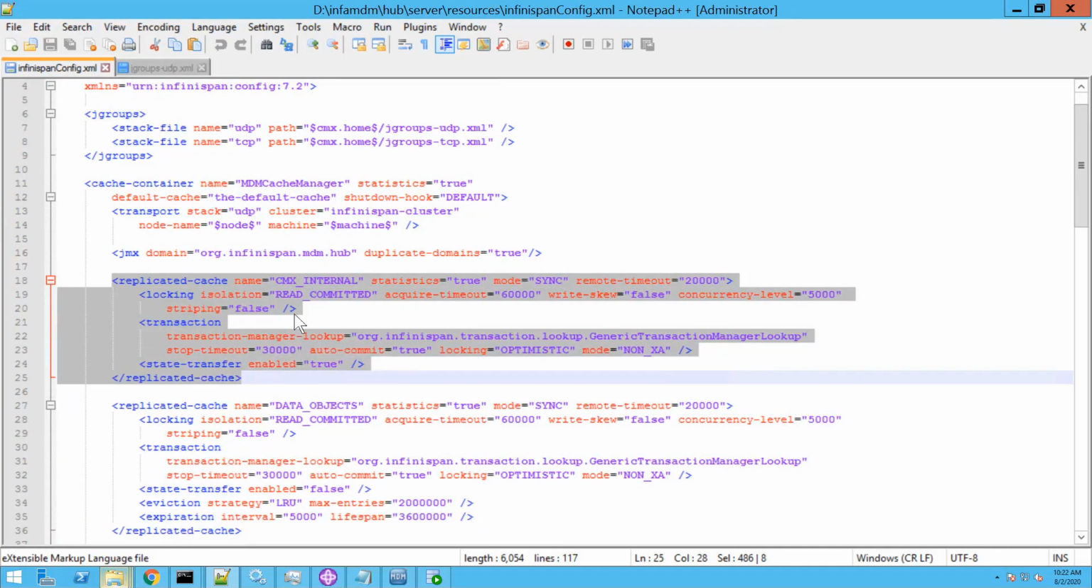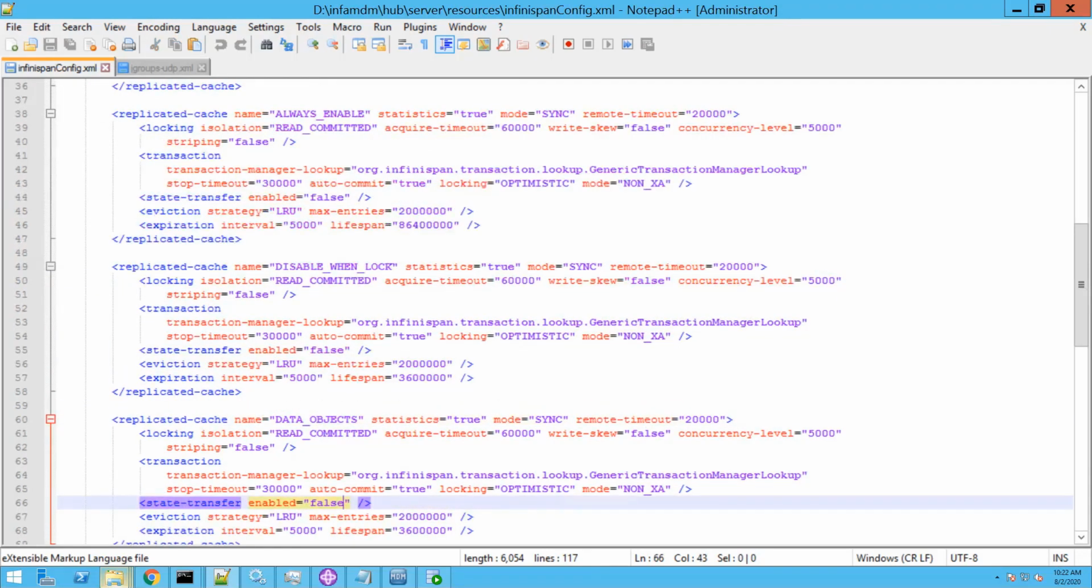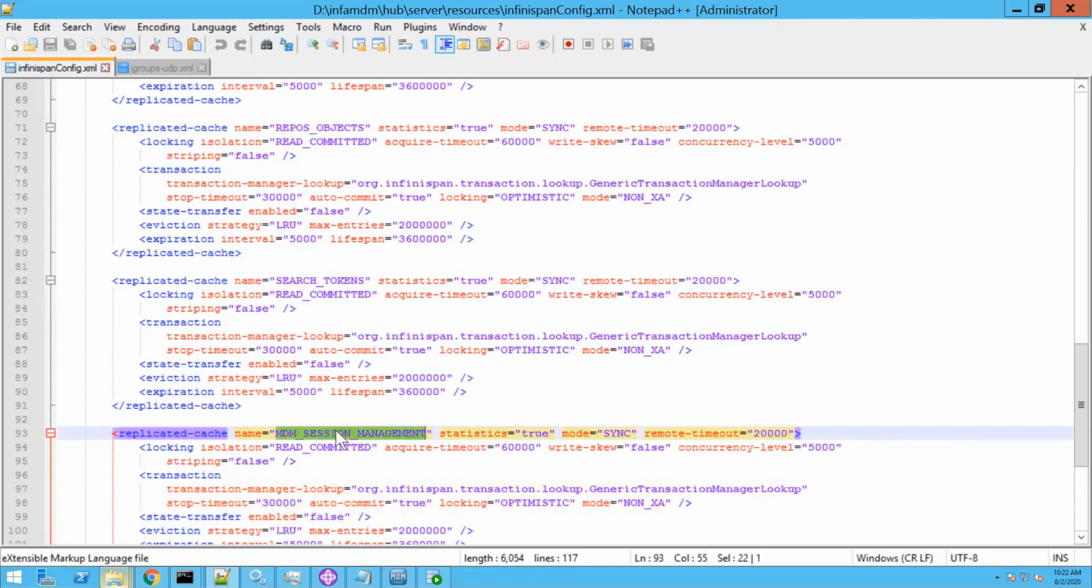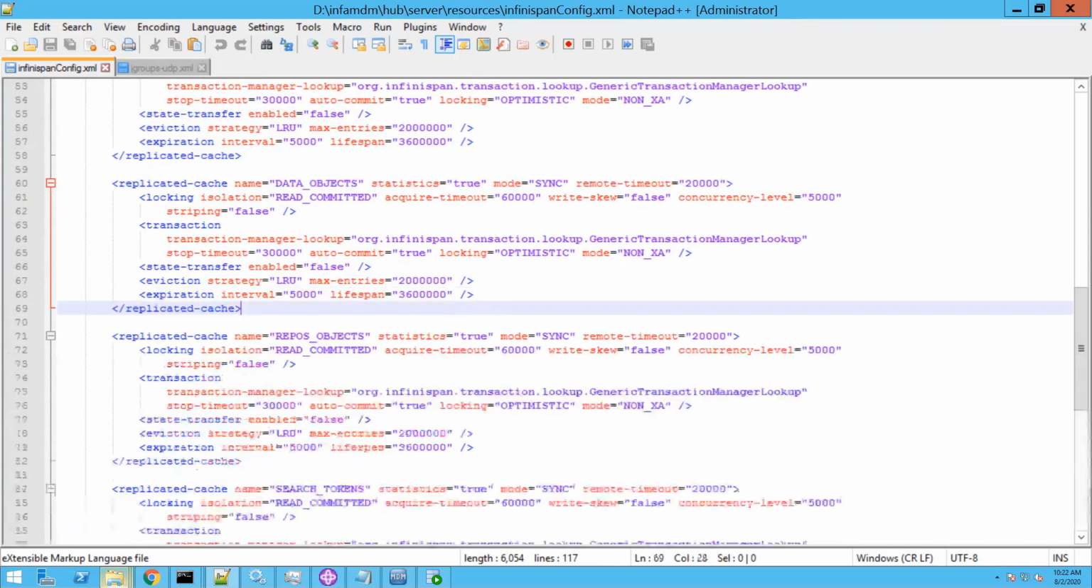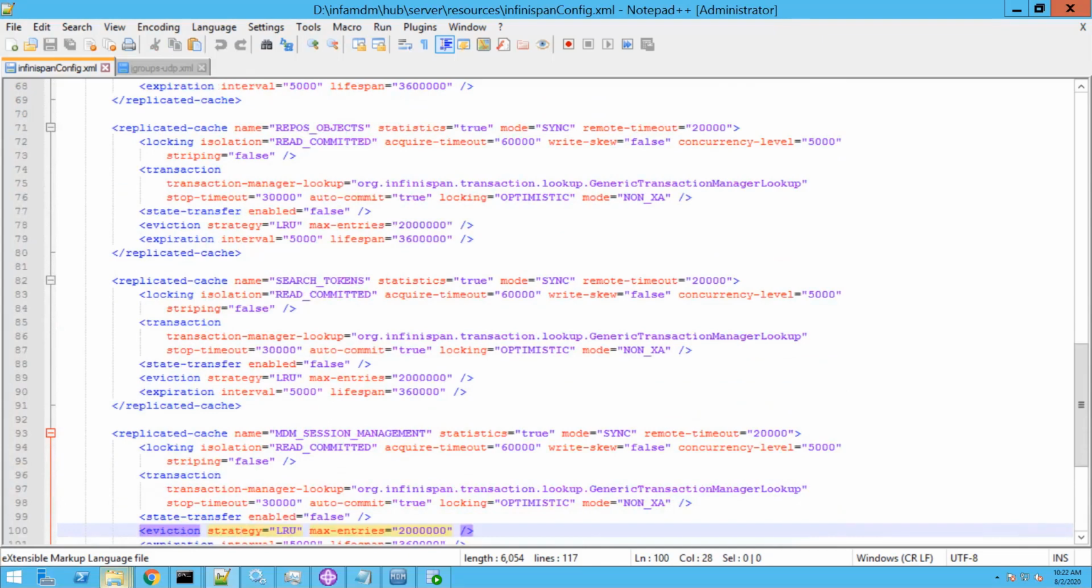So we were talking about the cache types. We have CMX internal, data objects, disable when lock, MDM session management, repose objects, and search tokens. These are the different replicated cache regions that we have available, and for each of them you have a remote timeout, which means if it is not able to replicate within this particular timeout, it will time out. Then similarly we have the expiration lifespan.